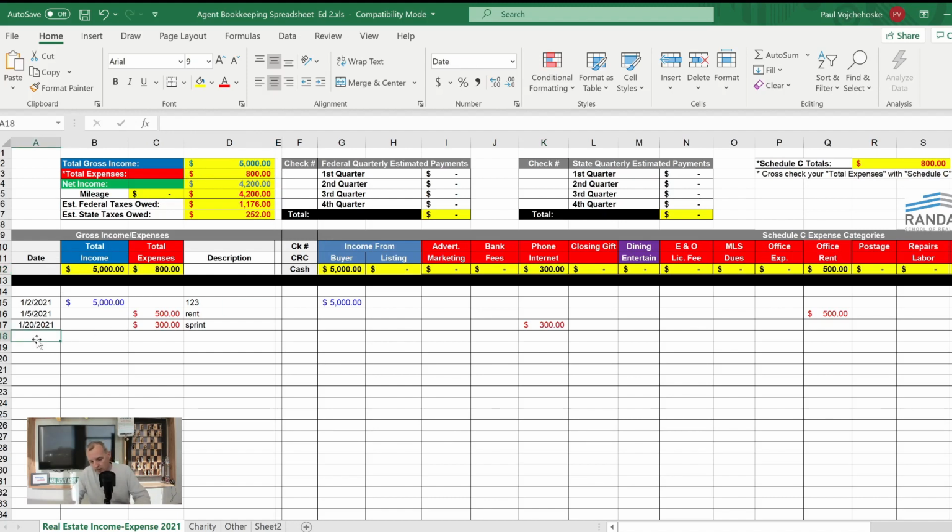All right, let's do another one. Let's say that on February 2nd, 2021, we get another commission check for $10,000. That was for 345 Main Street, and that was a listing. All right, notice we have total income is $15,000. That auto-calculated up here for the total gross income. But look at that. We have total gross income minus our total expenses of $800 gives us a net income of $14,200. So far, we owe estimated taxes to the federal government of $3,976, and we owe the state $852.